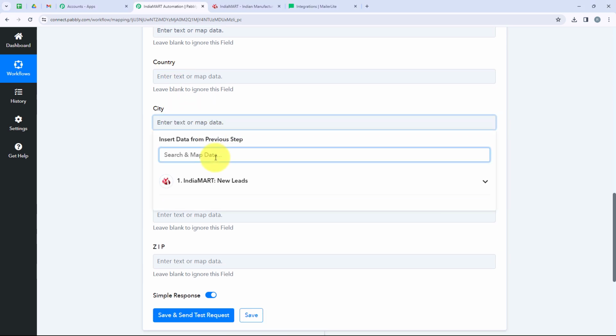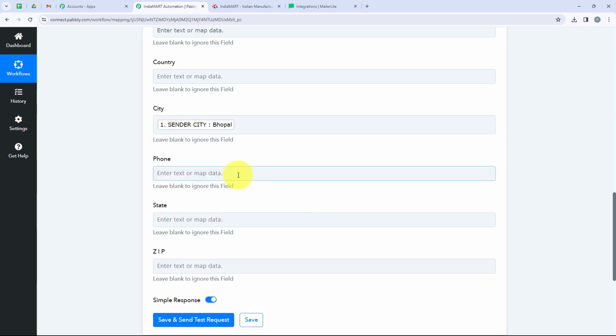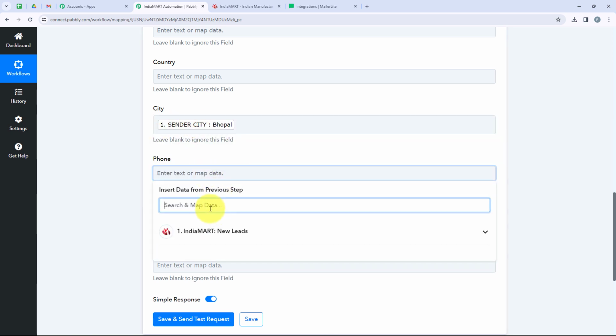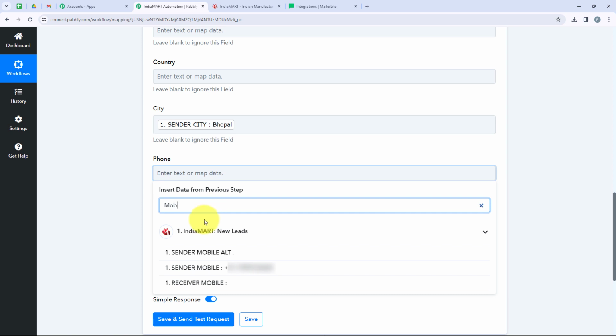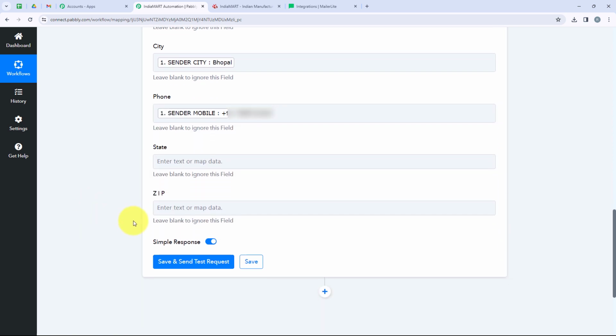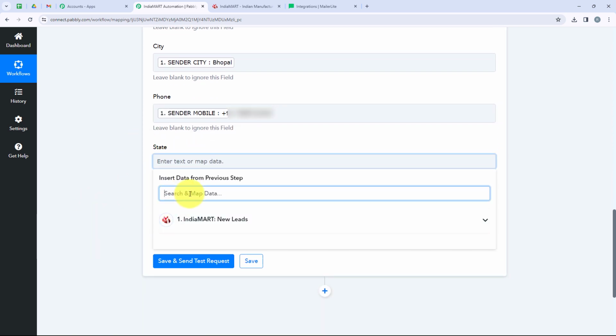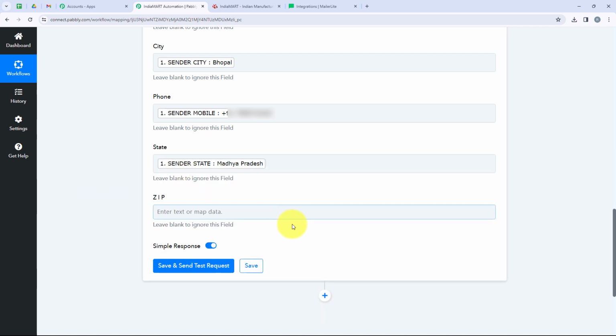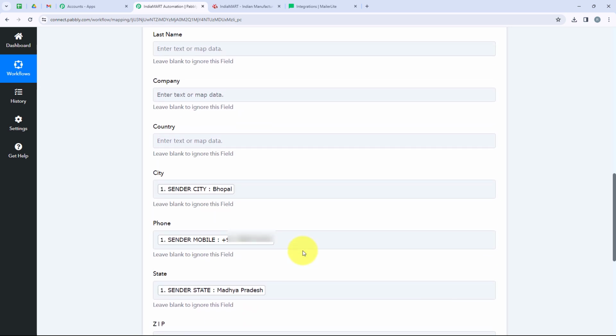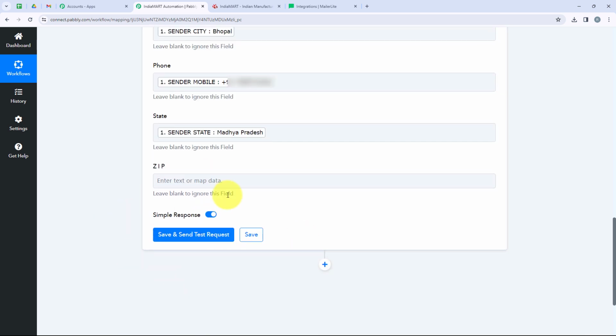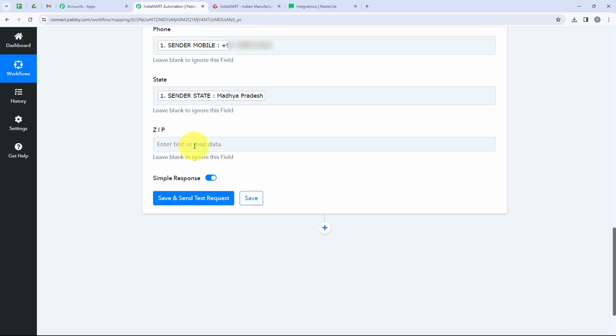So I'm going to map the city. Over here, I'll select this. And then we are going to map the phone. So we are going to search for mobile number, map this, and then move forward for the state. So we are going to search state. We are going to map this. And now after mapping all the required details, we are going to click on save and send test request. As you can see that I have left some details blank because those were not the required details. And now we are going to click on save and send test request.